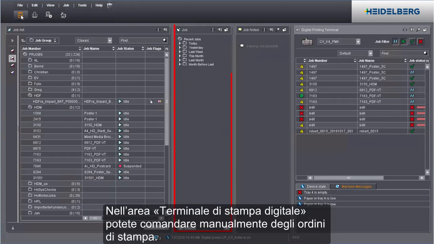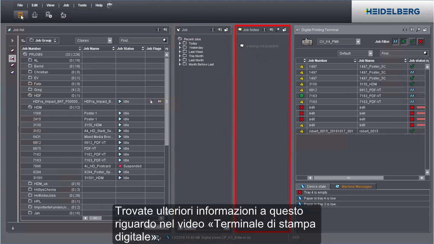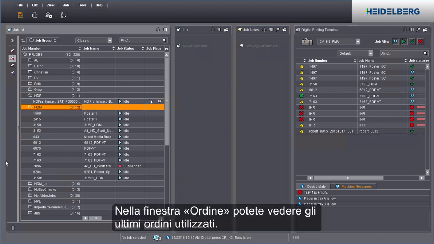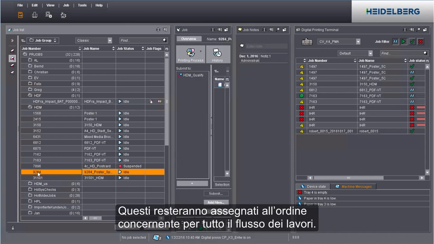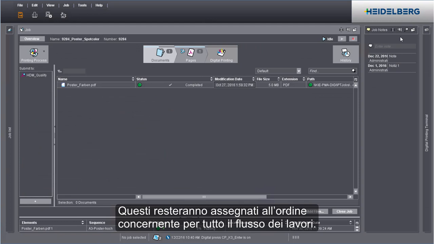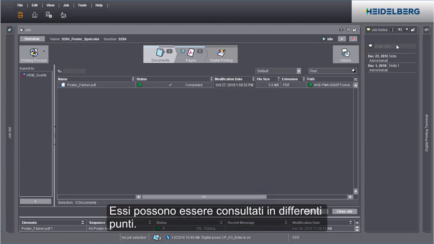You can see recently used jobs in the job window. The job notes window is beside this, where you can enter your job notes about each job. These are assigned to a certain job in the entire workflow. You can view them at various points. To create notes, go to a job. This is where you can save any notes you want.